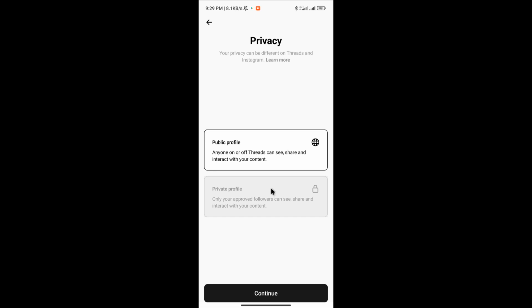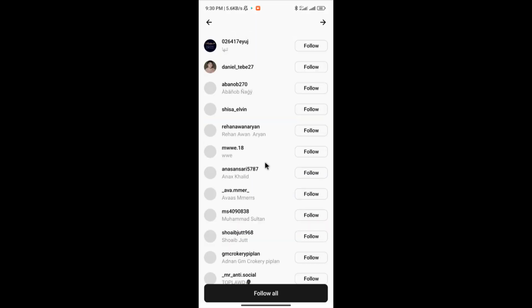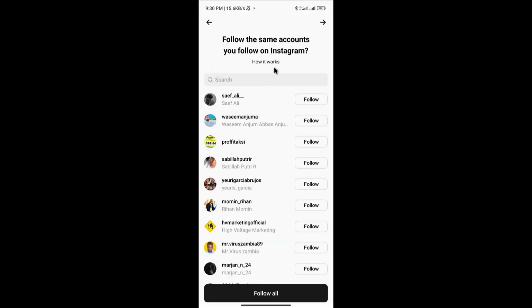Now if you want to make your profile public, then tap on this public profile. If you want to make it private, it's up to you. But I am making my profile publicly available. After you make your choice, tap on continue. You can follow anyone from here. But for now I am also skipping this one. So I'm tapping again on the arrow sign which is at the right top.